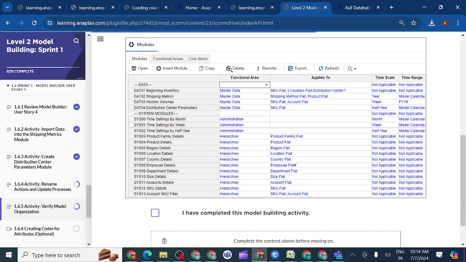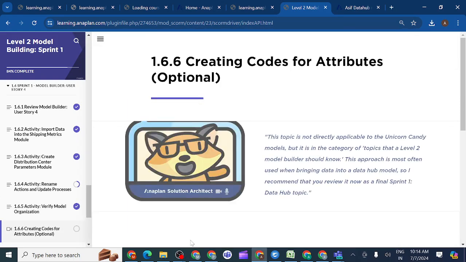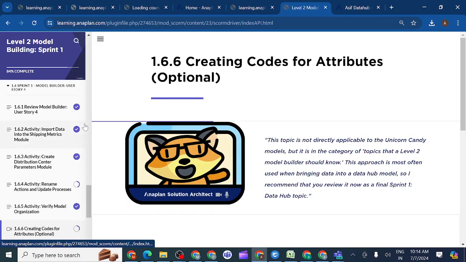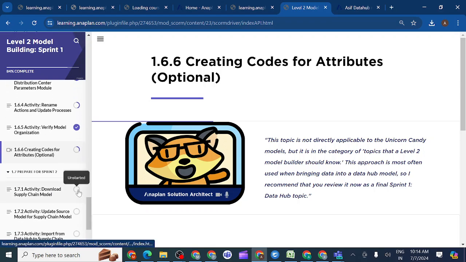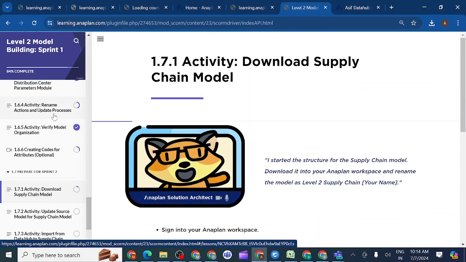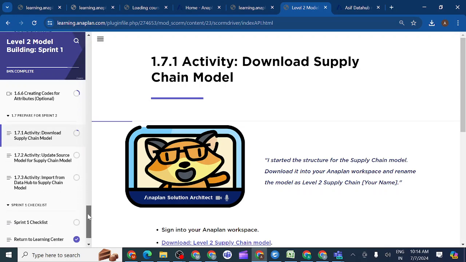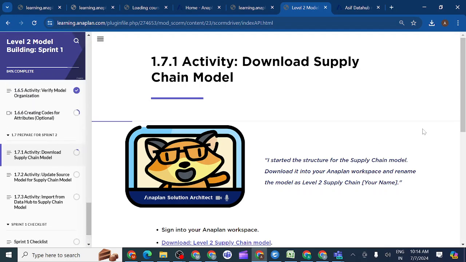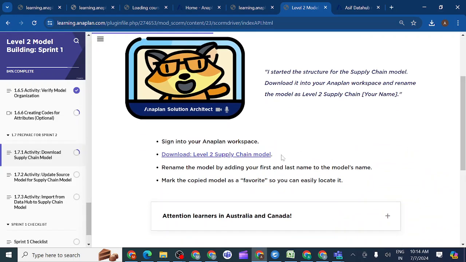So we can check after completing this one which activity do we have. We have a few other activities as well. After completing this one we have downloading the supply chain model. We need to download the supply chain model here itself, so that later we can do other activities in our Sprint 2. So what should we do here? In the started structure of the supply chain model, sign in to the Anaplan workspace. Yes, we already have the Anaplan workspace. We should click this link.